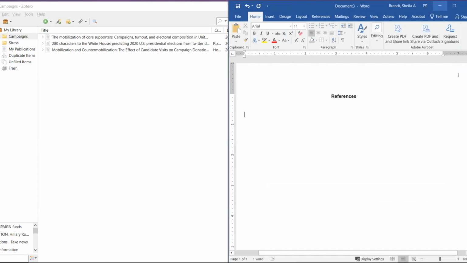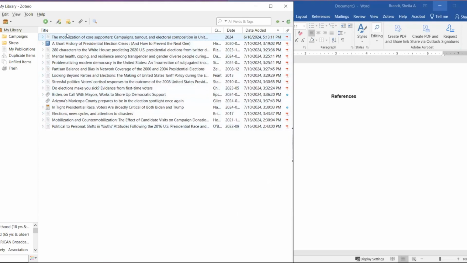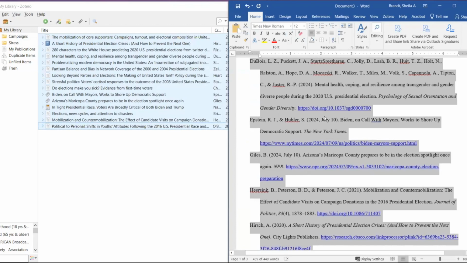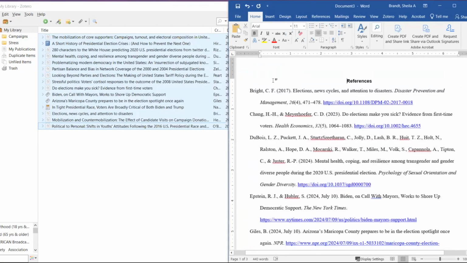So I've opened up Microsoft Word, and I also have my Zotero library open to the left so you can see how these two things work together. I'm going to go back to my library, hold down the Shift key, and highlight all of my items. And then I'm going to drag them over to References. And as you can see, when I drag and drop, all of my resources are here.